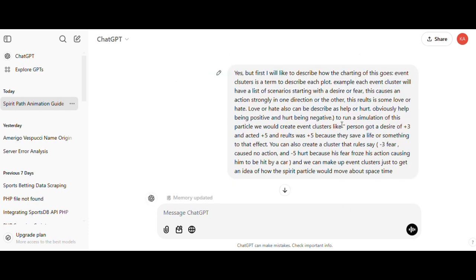So I explained to them these event clusters. I describe the actions of how we're going to chart this graph. So event clusters, I'm going to read this. Event clusters is a term to describe each plot.